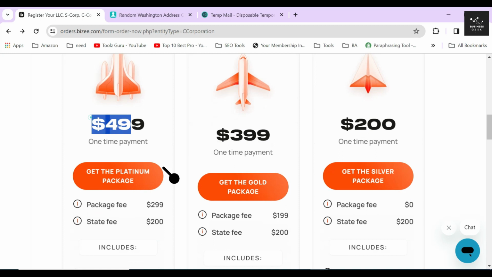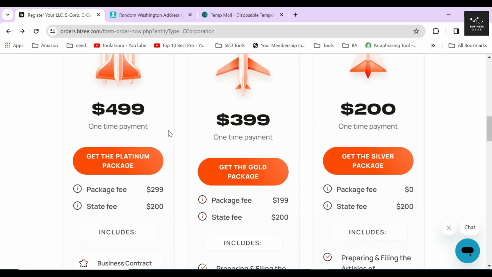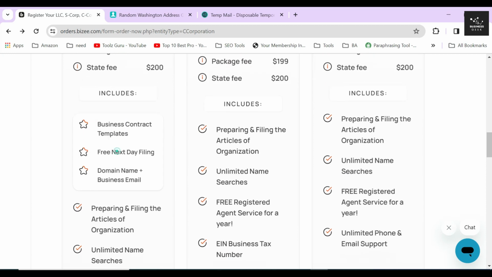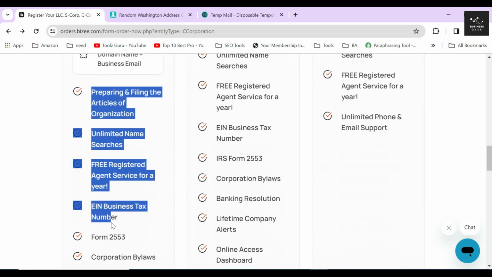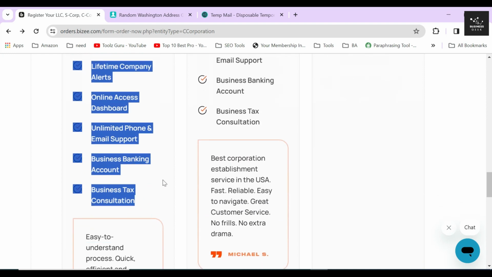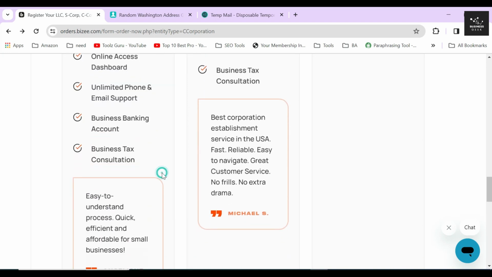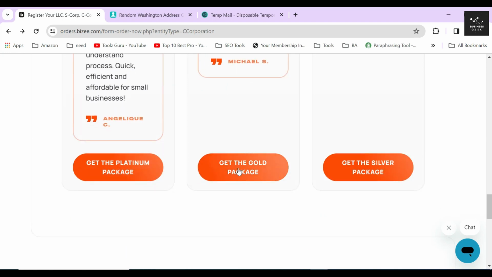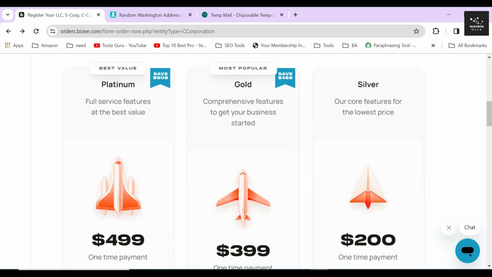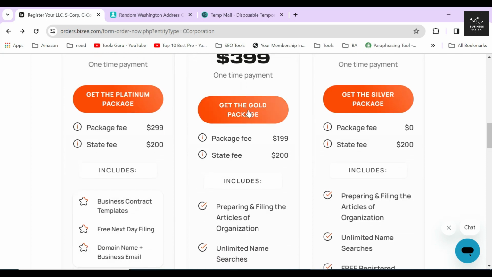The Platinum package costs $499 and is the most expensive one out of the 3 because it includes 3 extra services like business contract templates, free next-day filing, and domain name plus business email. These services are like a cherry on top which will help you to complete your corporation filing faster. So, if you are in a hurry and want to complete your corporation filing as soon as possible, then you can choose this package.